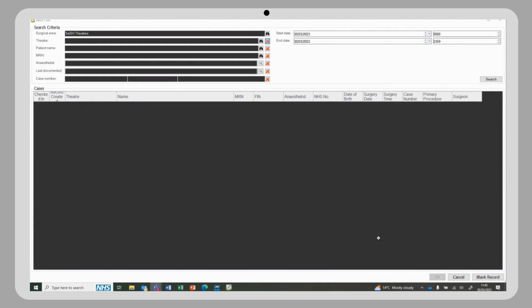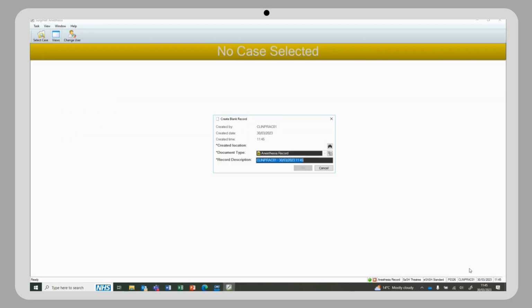So firstly, we are in select case. We're going to create a blank record for the purposes of setup. Blank record is the process we'll use in the future for starting cases that are not yet scheduled. When you select this, you will get a create blank record screen.